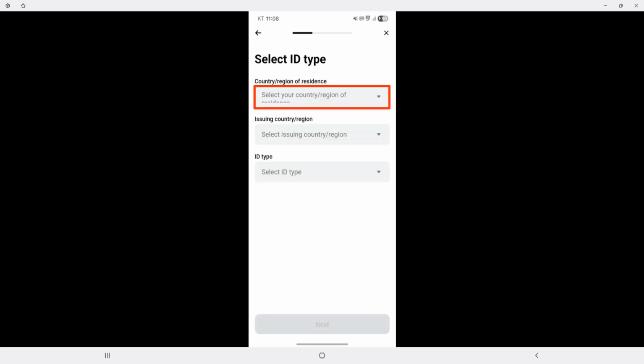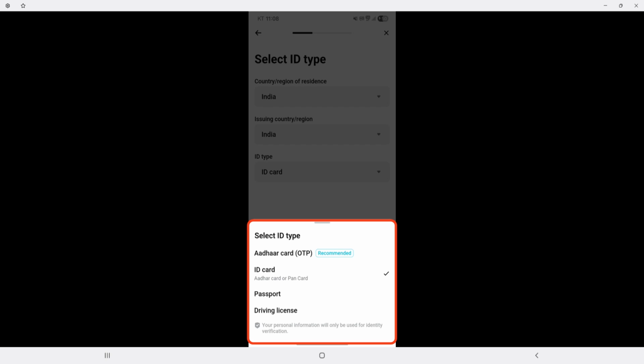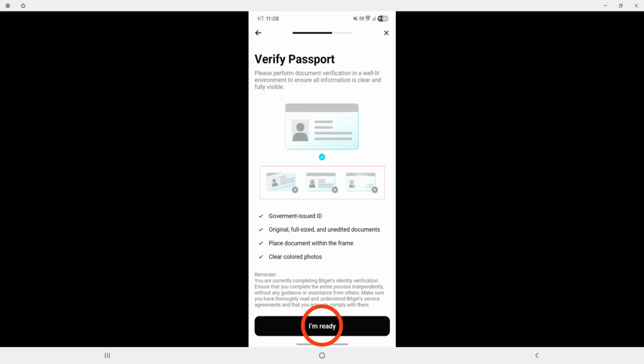First, choose your nationality. Then select your country or region of residence. Next, select the type of identification document you will use. From the available options, choose the ID you currently have. I will choose a passport. Prepare your ID and tap I'm ready.